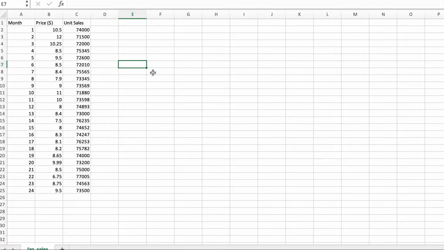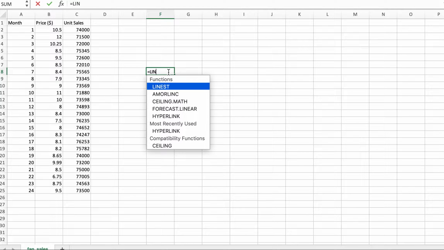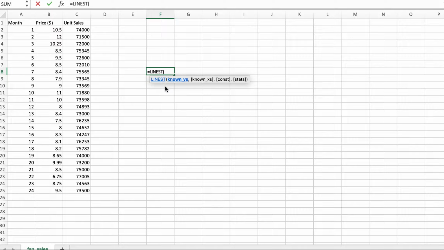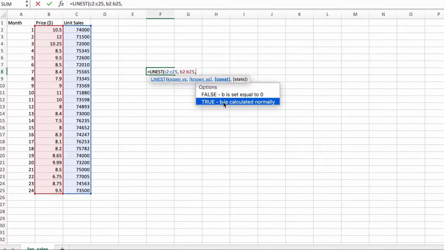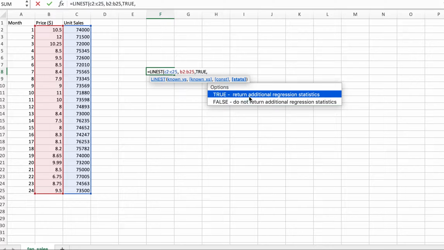So what we will do, we will use the same linear estimation, but we will make some changes to it. Here the y is from C2 to C25, and in this case just one column of x, so it's B2 to B25. And then you see the constant B calculated normally, this is for that beta 0 or intercept, so we will leave it as it is. And the next is return additional regression statistics. By default it's false and it returns only the beta coefficients, but here we will make it true.